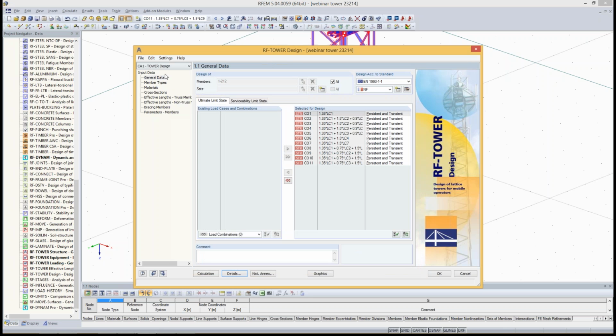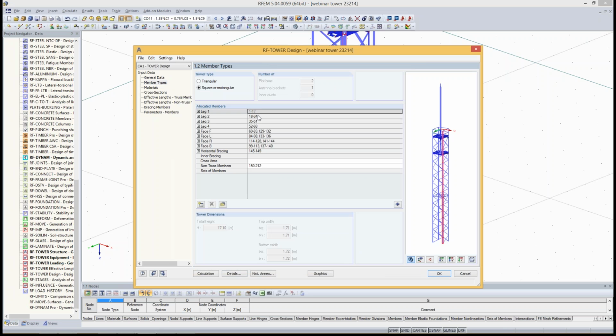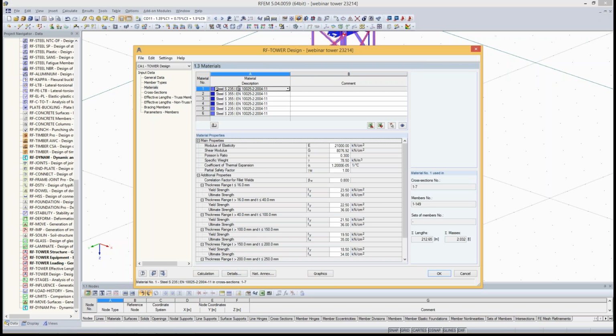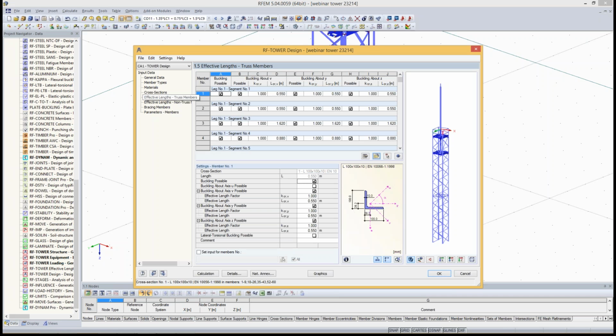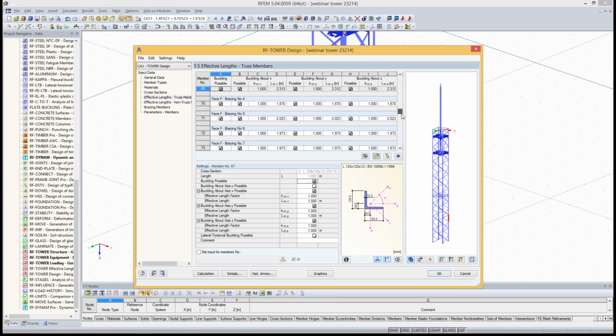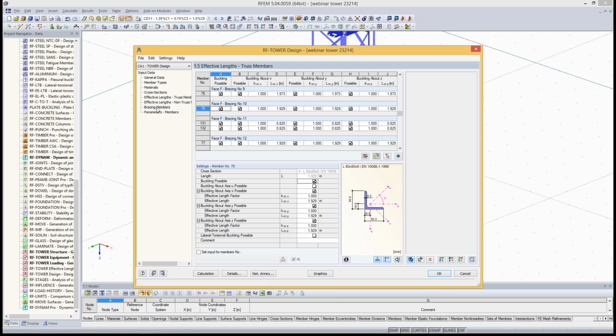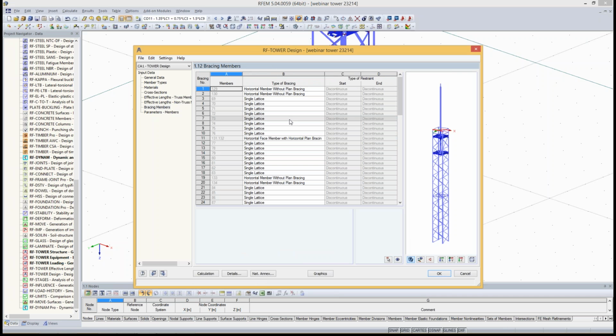Okay. We can check member types, and these are again all located automatically. Materials, we have S325 and S355 for antenna brackets and platform members, cross-sections, and effective lengths of the tower, bracing members, and now we can run the calculation.